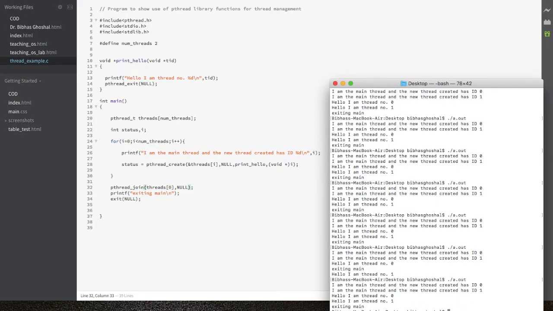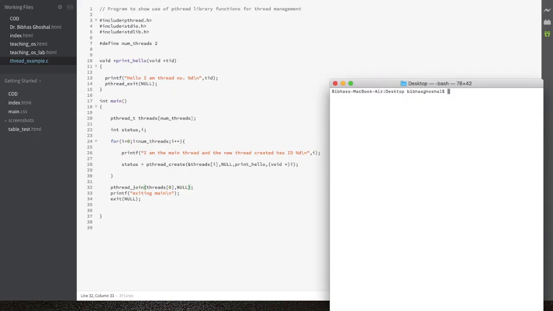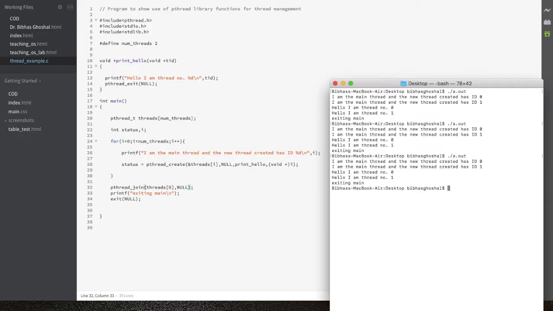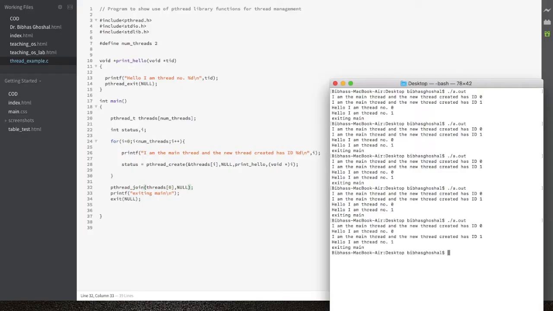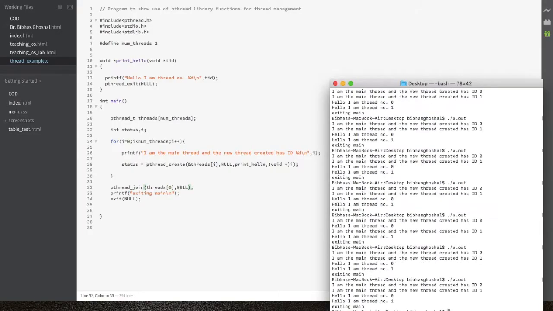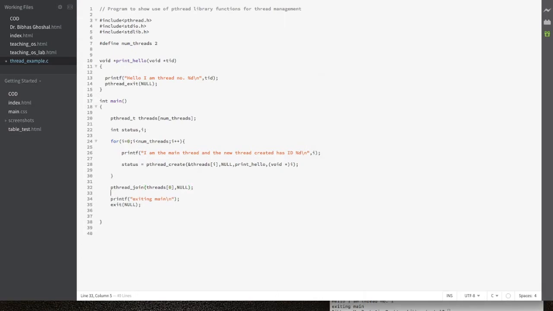Now, let's try it once again. You see, okay. So this here ensures that the two threads would execute and then the main thread. So here we have at least ensured that the main thread would be waiting.